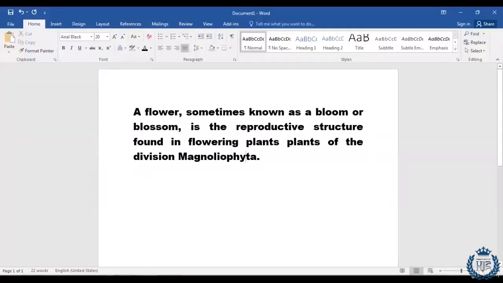Thank you. In this lesson, we will learn the use of text effect and typography in Microsoft Word. So let's use text effect and typography in Microsoft Word. This is a small paragraph for flower, and we want to use text effect in this paragraph.